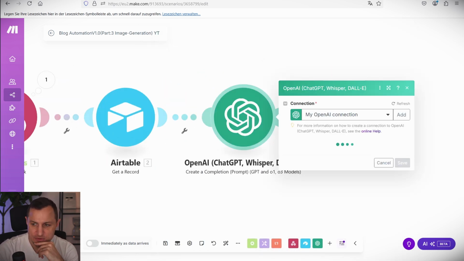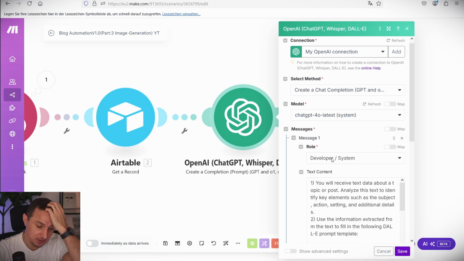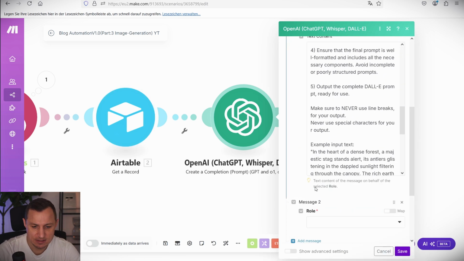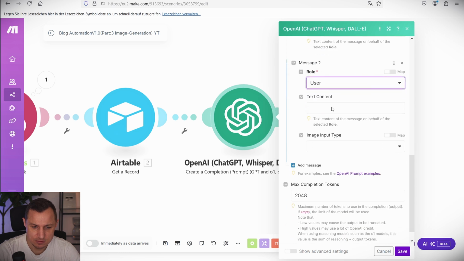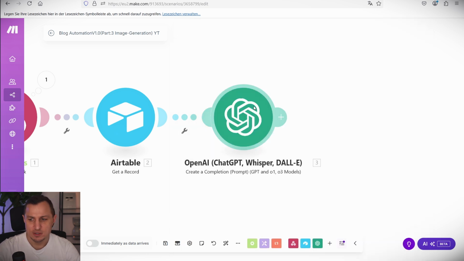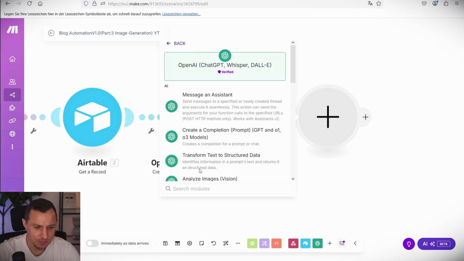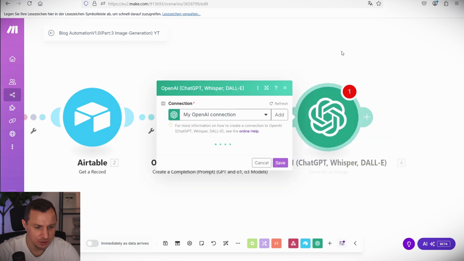Now that we have the developer role, we also need to add the user role. So what are we going to add as the user role? Well, I'm just going to say the summary from my record. So let's go down and add another message and select user. Then here I want to use summary from my Airtable. That's it. If you're wondering what the user role and the developer role is, that's a good one. We need to make another video about that. So now that you have your prompt, you can use ChatGPT to generate an image.